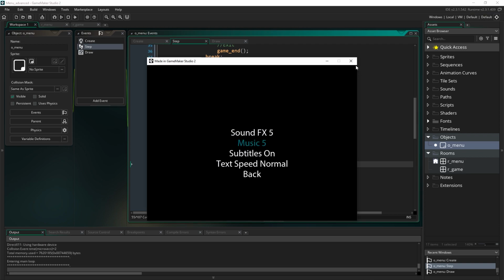So settings, and we can change the music, we can change our subtitles, and we can change the text. And when we go back in, they were all remembered.